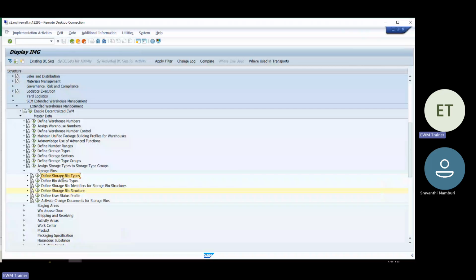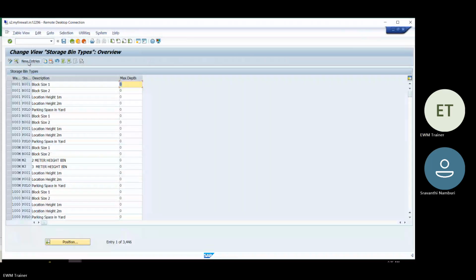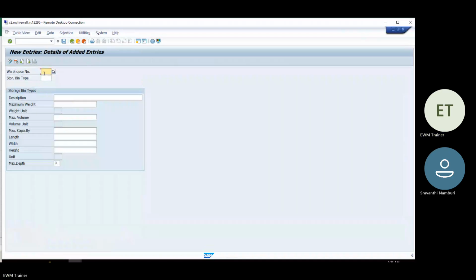So here we are having different storage bin types. Go to execute, then go with the new entries. For my warehouse number S100, I will create a storage bin type. I'll give it some S1. S1 is a storage bin type, and this S1 is nothing but a 1 meter height bin. When you are going to enter the things, it is going to show some suggestions.